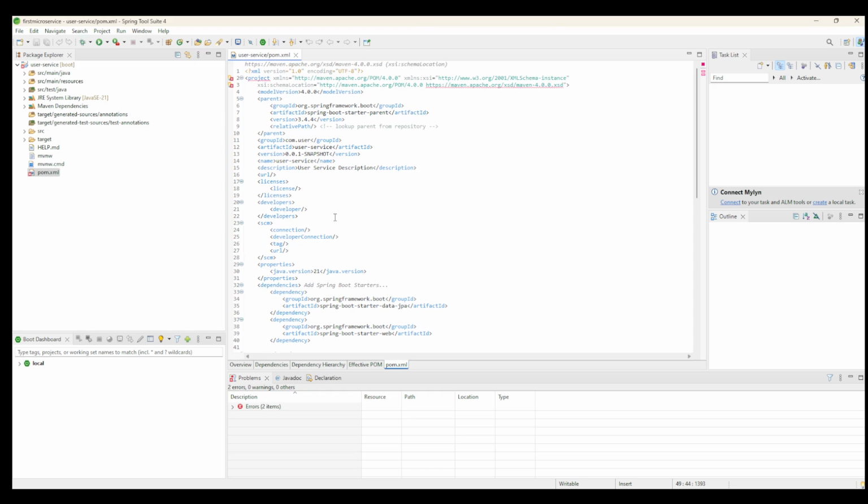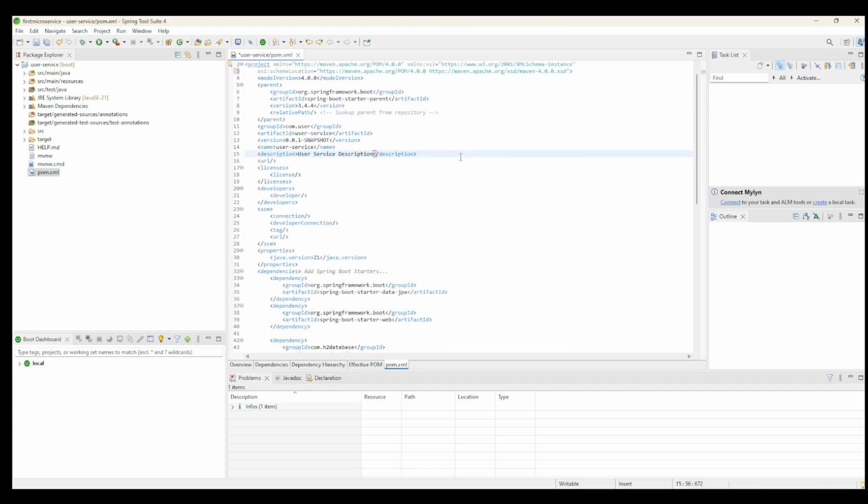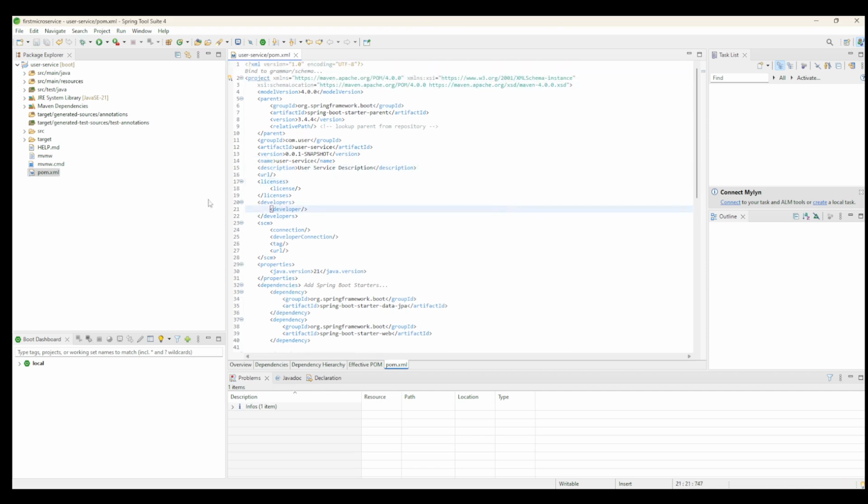Now here it is showing some red, so let us resolve that. We can replace HTTP with HTTPS, and we can save this. Here we can see we are using Java version 21. It is reflecting here as well.